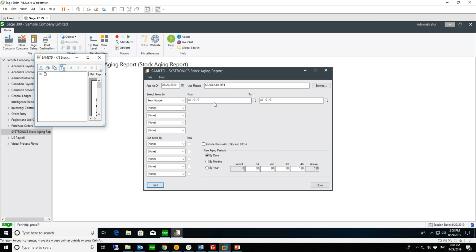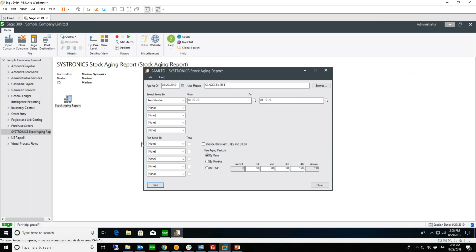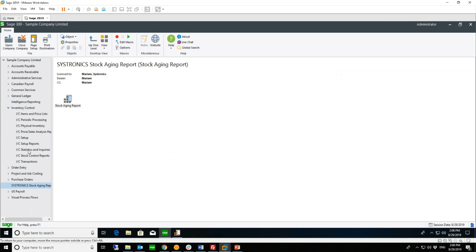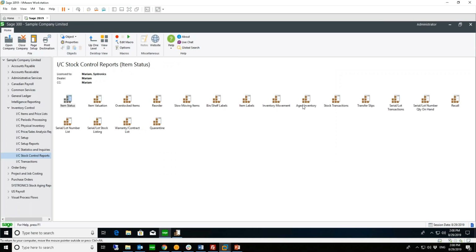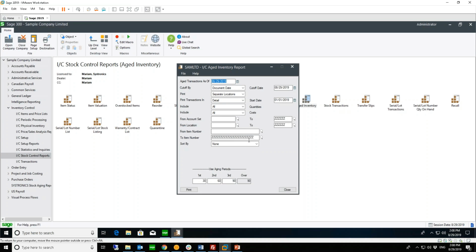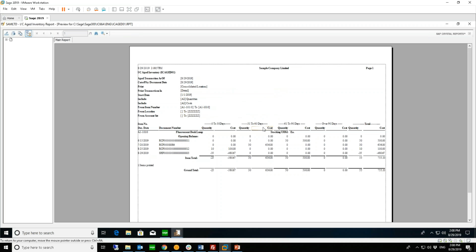So to compare our report with the standard Sage 300 IC report, let's also print the report from Inventory Control module, the Aged Inventory Report. Let's print the report with the same item so we can see the difference. The cutoff date is again today, the 29th of August. So in inventory control report, we can see that the transactions are listed and the transactions are aged in the respective periods.